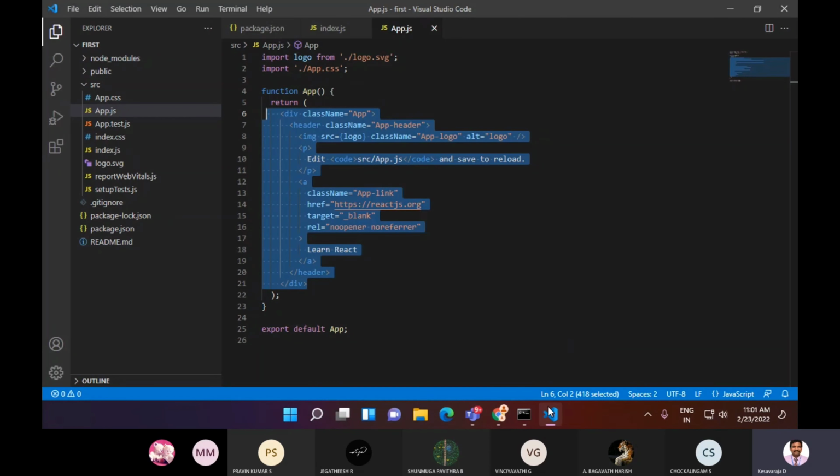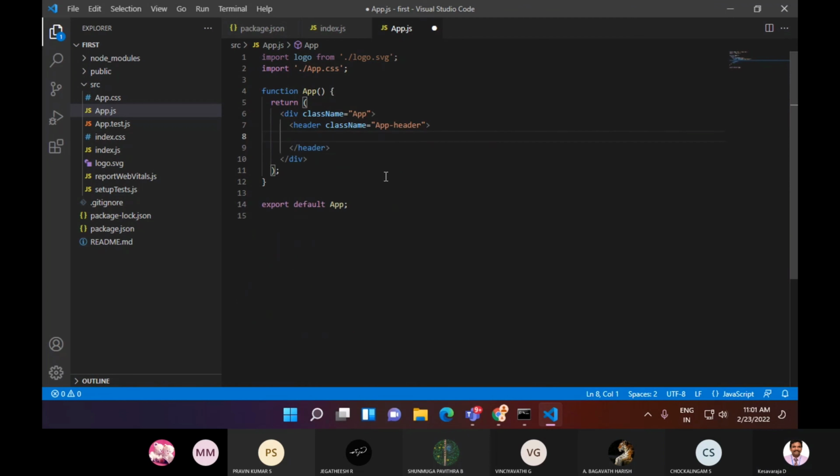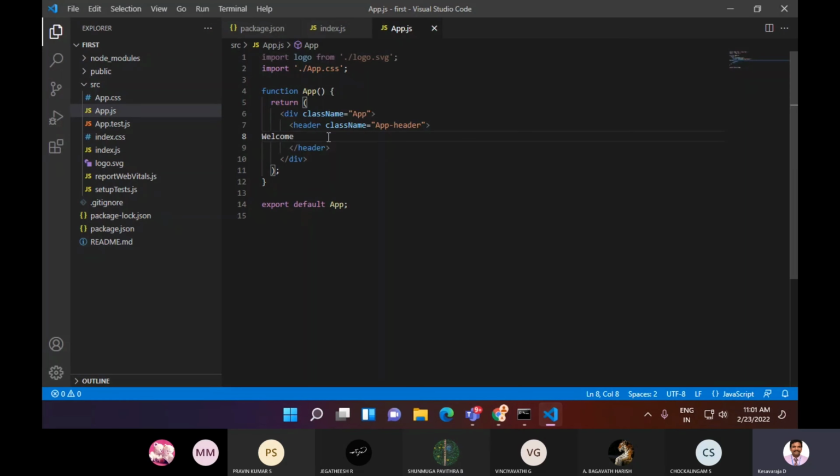Now I am changing my code. Please verify here. I can delete the entire content. I will type welcome. I will save. Now go to the browser and view that. It automatically updated. So I will change some other things.